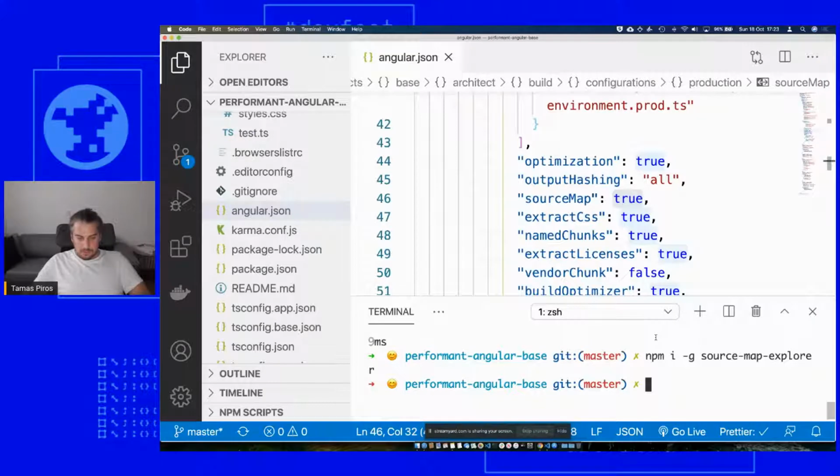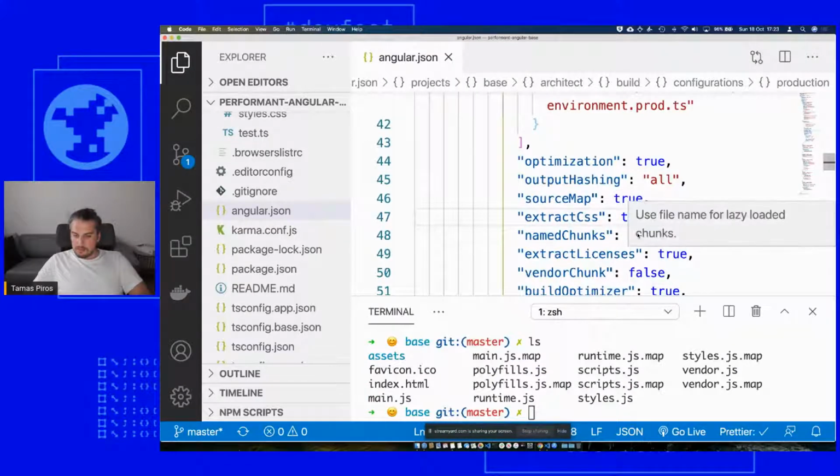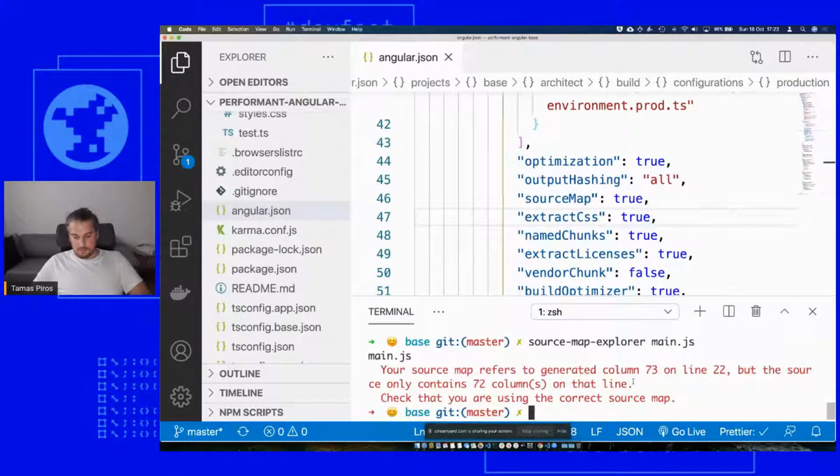Now, if I go to my dist folder, cd dist, we have these files here. What you can do now is run source-map-explorer, and you can explore your JavaScript file with it. You specify the file that you want to explore and the correct source map.